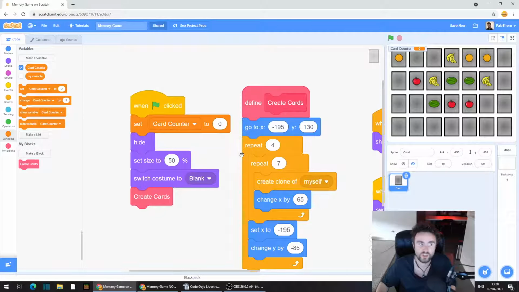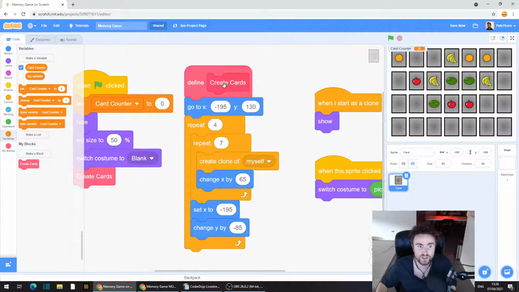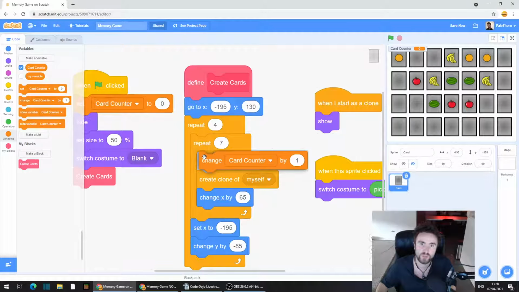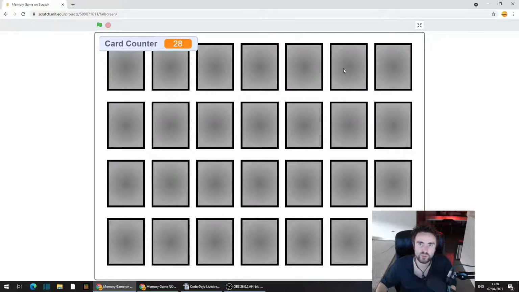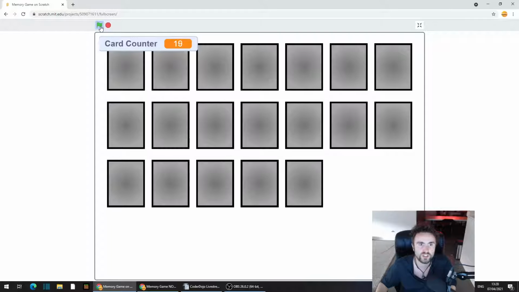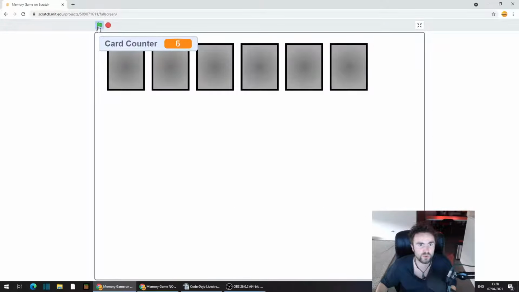Okay? So the next thing that we need to do is look for define create cards, and then look down until you find create clone of myself. So drag from the left side, change card counter by 1, and put that just above create clone of myself. Let's test the game. When we hit go, you'll see that every time a new card is made, it counts that card. So each time we're making 28 cards, and if you're making more or less cards, then the variable will adjust itself accordingly.